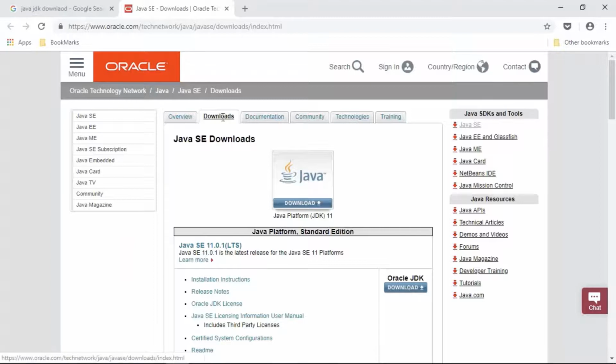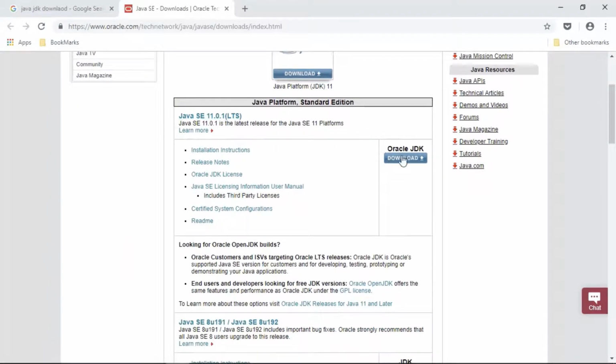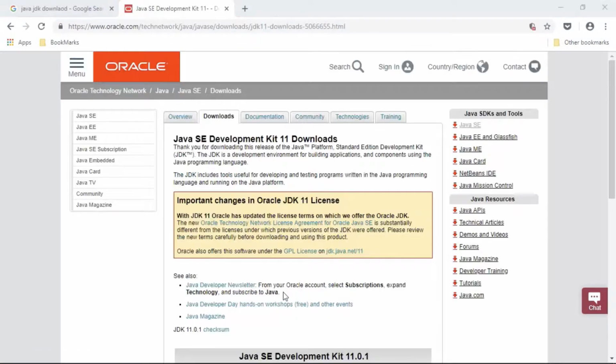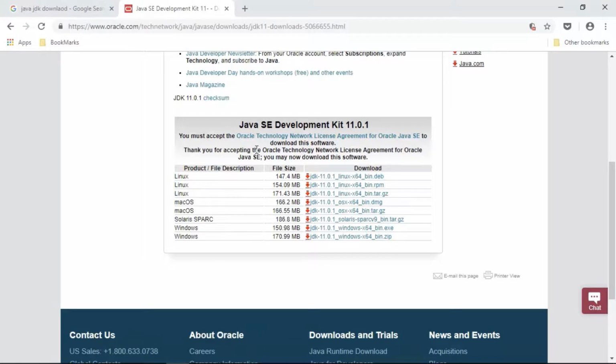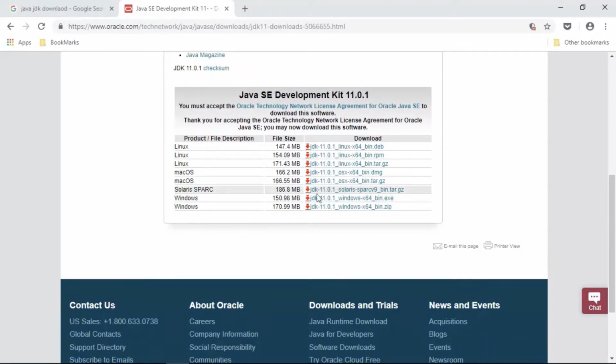Now go to Google and type Java JDK download and open up the first link, that is of Oracle, and go to the download section and click on Oracle JDK download. If you scroll a bit, you will see a list like this. Just click on accept license agreement, and depending upon the operating system and the bit, you have to choose the respective option. I'm using Windows with 64-bit, so I'm going to download the JDK Windows x64_bin.exe. So click on download.